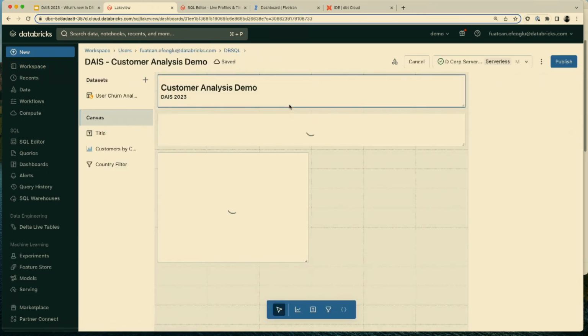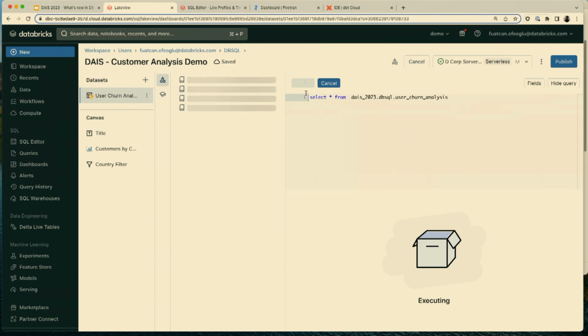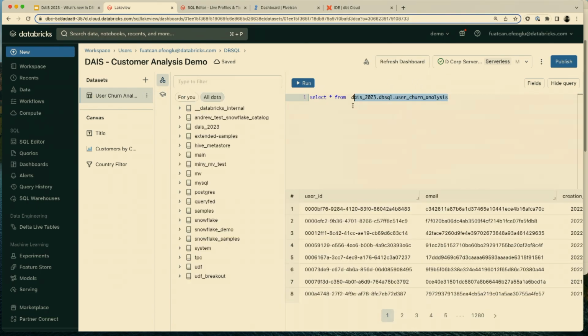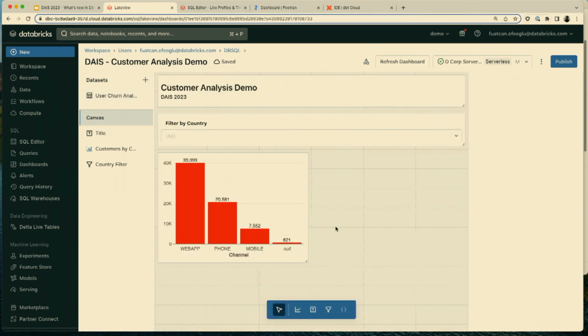So in this case, I built half of this, and then we're going to build the rest of it together. Let me explain a few things here before we get started. What you're seeing on the upper left-hand side is the user churn analysis dataset, which is a SQL query in this case, where I'm selecting from that table we created before, right? And then you can have as many datasets here, and you can use them on your canvas. Your canvas is where you're building the dashboard, adding your filters, adding your titles, doing the layouts. It's your canvas for constructing this kind of demo.